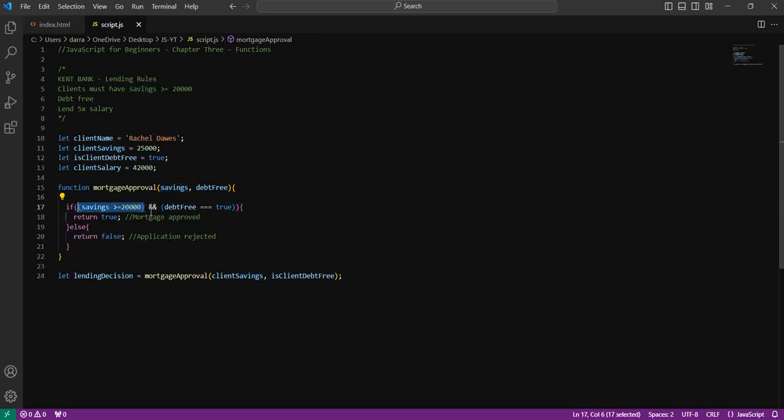That evaluates to true. And is the client debt free? Well, we have a variable here. Is client debt free? That's equal to true. So we're passing in true here. That is being received there as an argument true. So now we're checking to see if true is strictly equal to true. So basically, condition 1 and condition 2 both evaluate to true. Therefore, we return true. Rachel has been approved for mortgage approval.